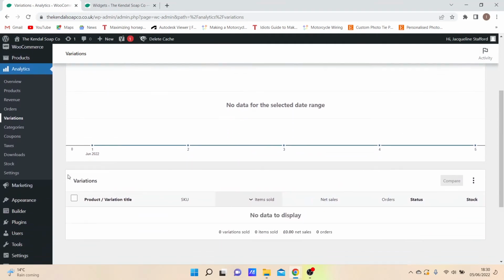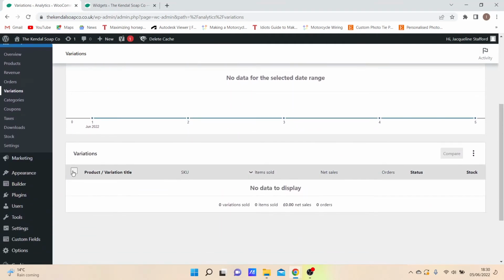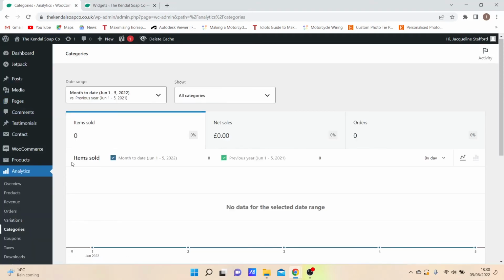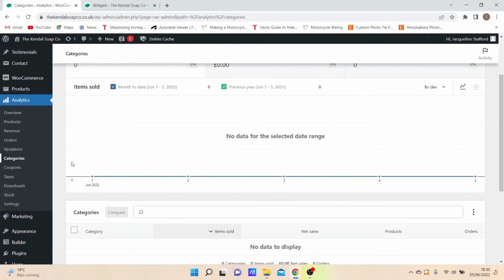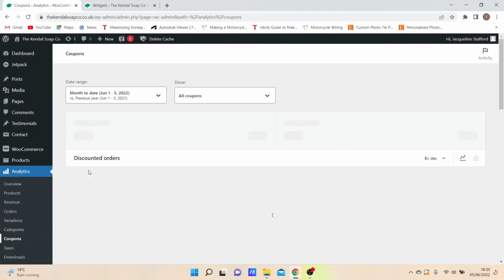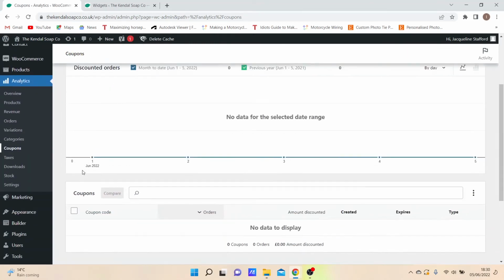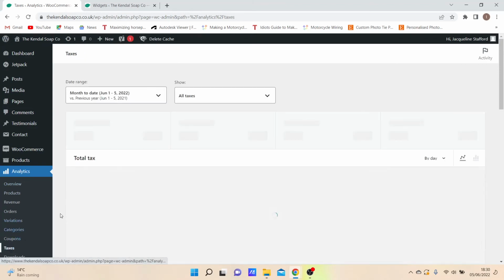Variations, so this is like different product variations. Remember we went through simple versus variable products, this is those. Different categories, so how different categories are performing. Coupons or discounts, this is how your discounts are performing.